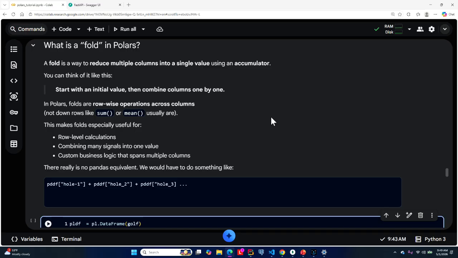In Polars, these folds are row-wise across columns, not down the rows like a sum usually is. This makes it especially useful for row level calculations like our golf example in the last video, combining many signals into one value and custom business logic that spans multiple columns. There really is no equivalent in pandas.